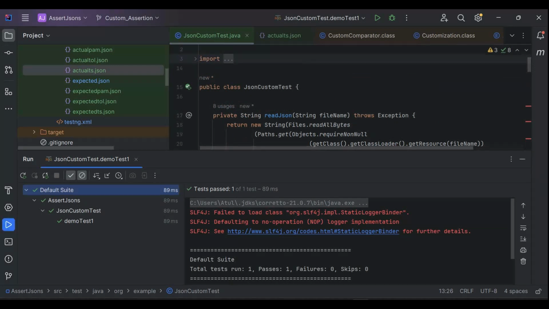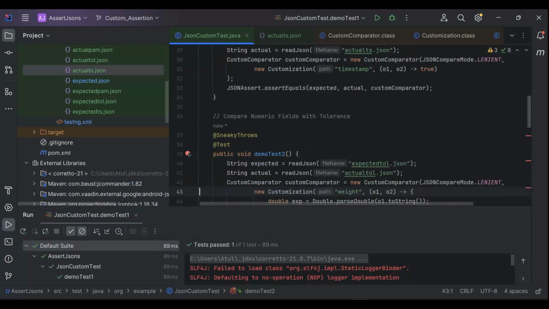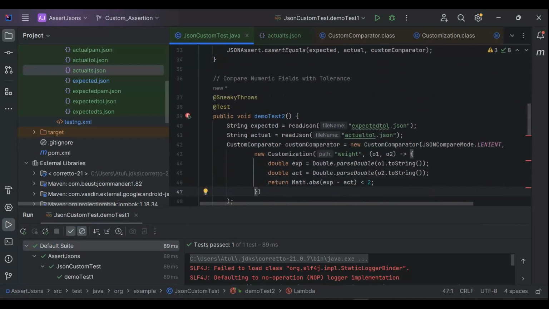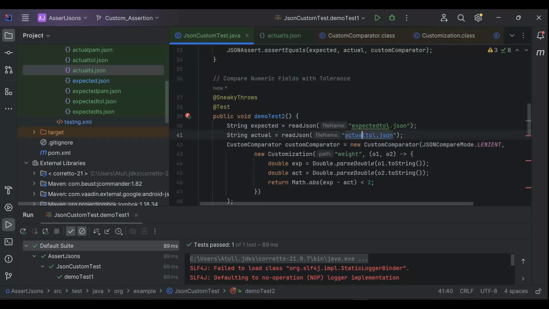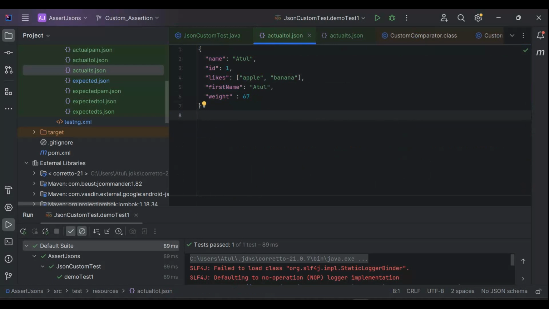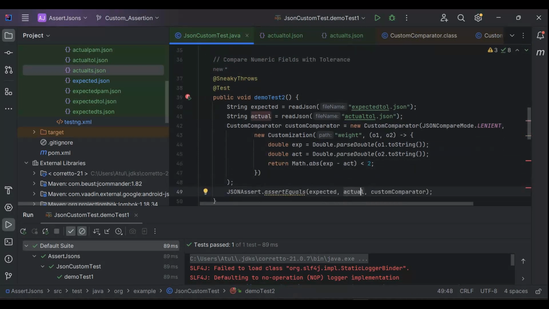Let me show you the other example that I have taken. In case there are some numeric fields and you want a little bit of tolerance, tolerance in the sense of, say, weight. This is a very basic example to make you understand it better. Here I have taken a weight of 66 in the expected, and in the actual we have a weight of 67. So the difference is very minimal. We want to have a tolerance on that: if the difference is minimal, you can accept it as a pass.